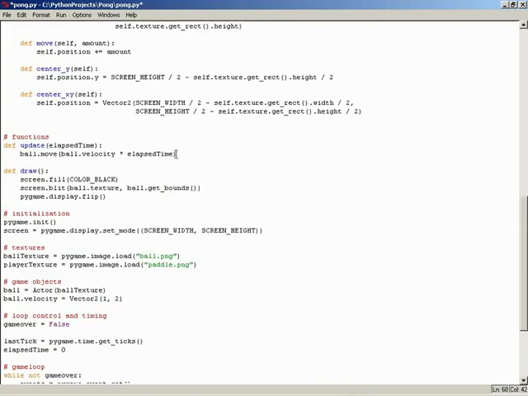And again, just a quick explanation here is that on a slower computer, elapsed time will be larger because if there is a slower frame rate, more time goes by per update. That means we have larger values here. So on a slower computer, ball velocity is multiplied by a larger value, and vice versa on a faster computer.